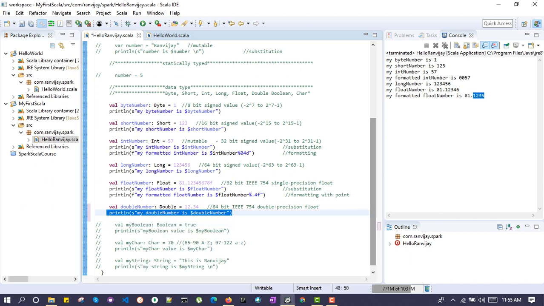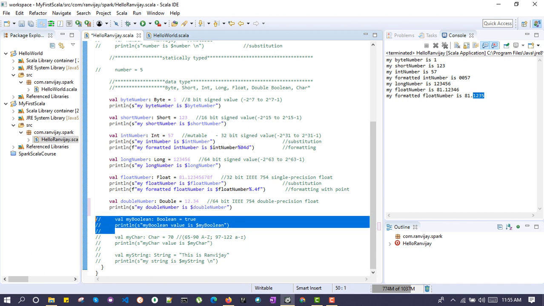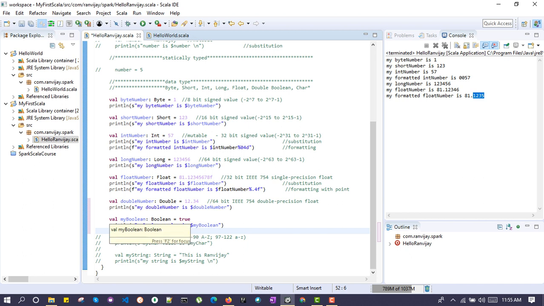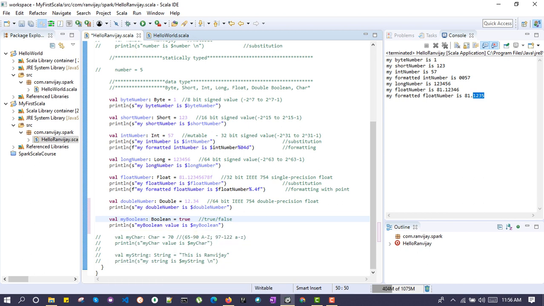Then we have another data type, boolean. Boolean has only two values, either it can be true or it can be false. So I have declared a variable my boolean of type boolean, and also assigned a value true. So it can either contain true or false. It doesn't have any other value, either go with true or go with false. And again we have displayed the value of boolean over here.